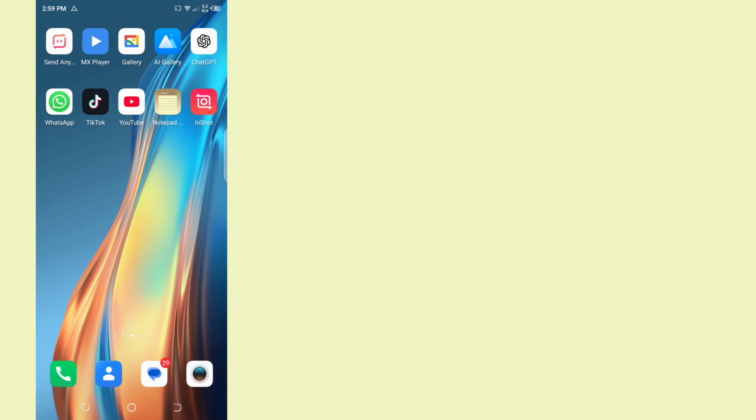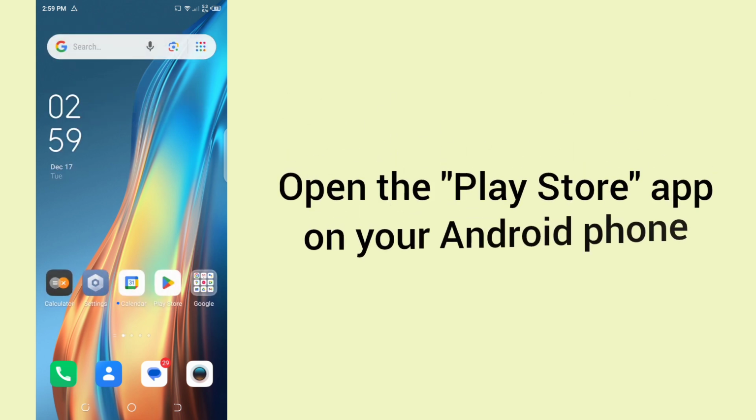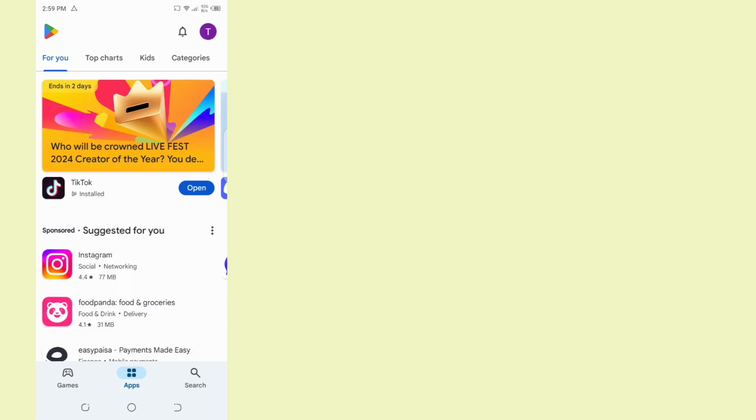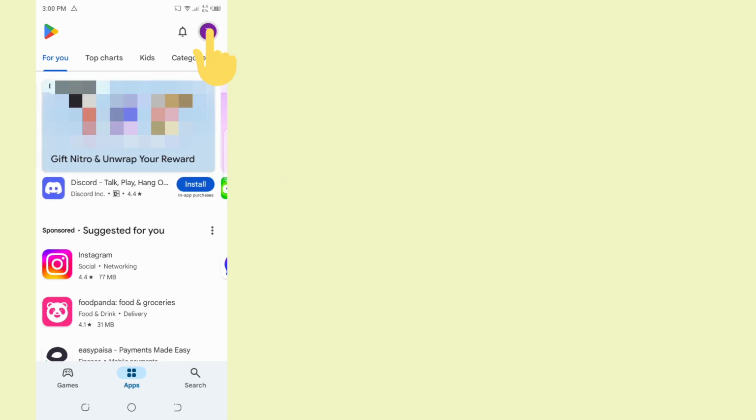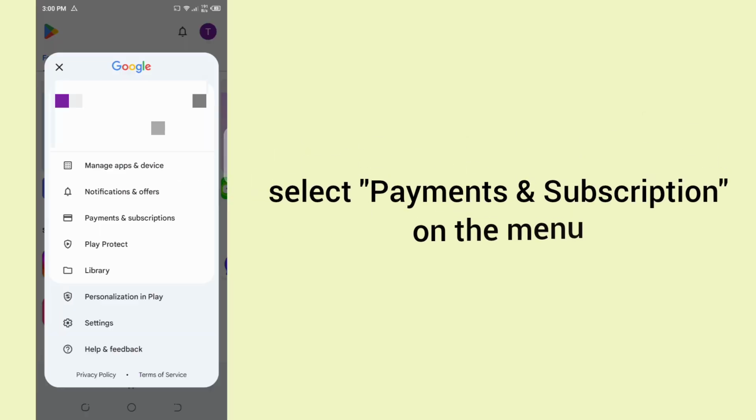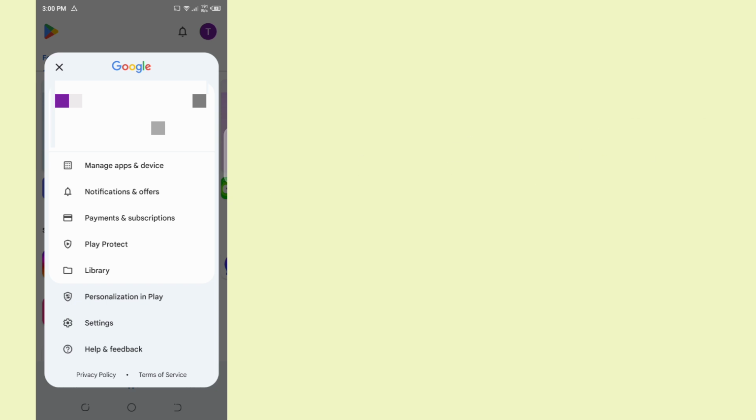To complete the transaction on Google Play Store, first open the Play Store app on your Android phone. Next, you need to tap on your Google account profile picture icon in the upper right corner of the menu. Then you need to select payment and subscription on the menu.